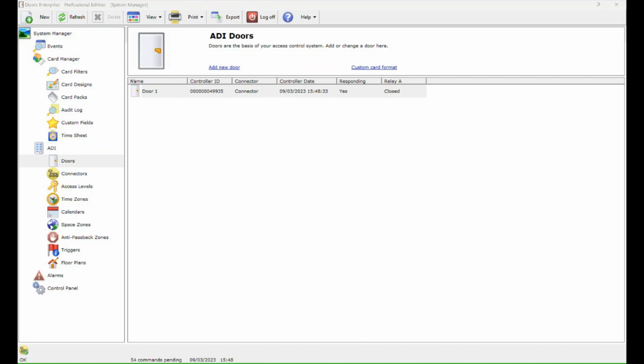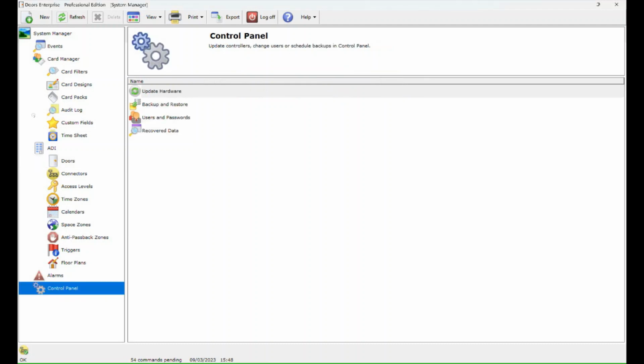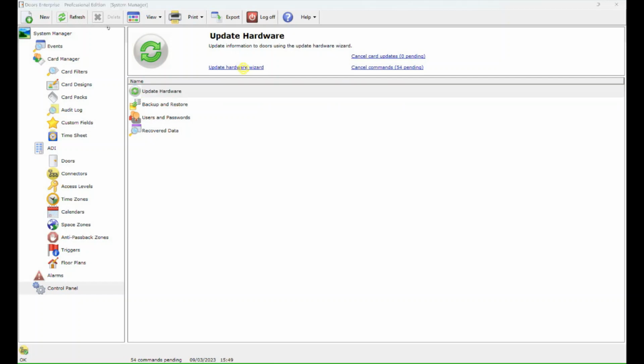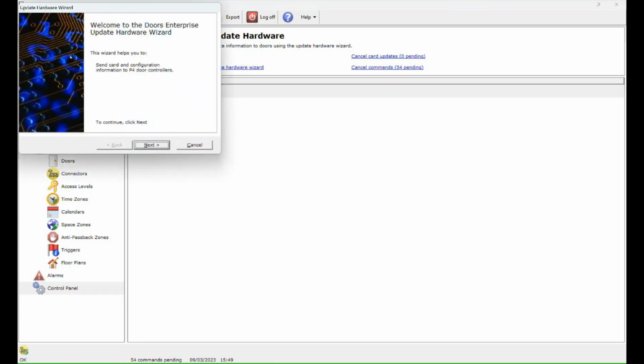Just a little bit of information before we finish this video. Having set all the parameters in, you might need to send them to the control if it doesn't work automatically. So at the bottom of the system tree there on the left, you have control panel. If you click on that, and then go to update hardware, you can see at the top there, update hardware wizard. Click on that and it will create a wizard for you.